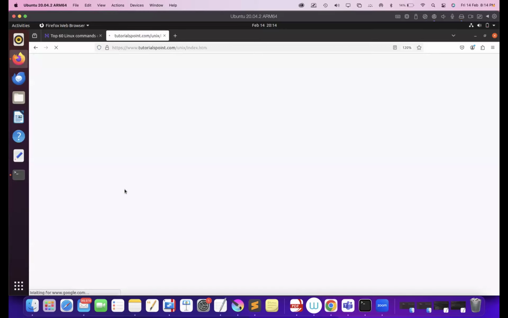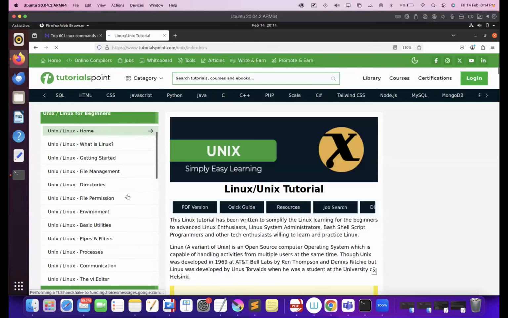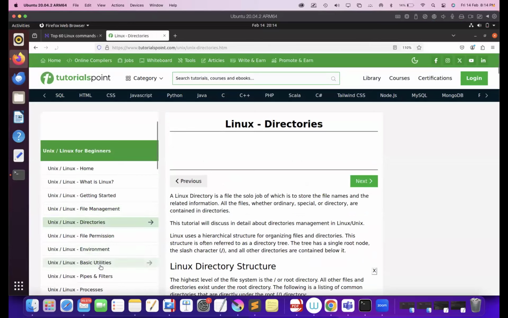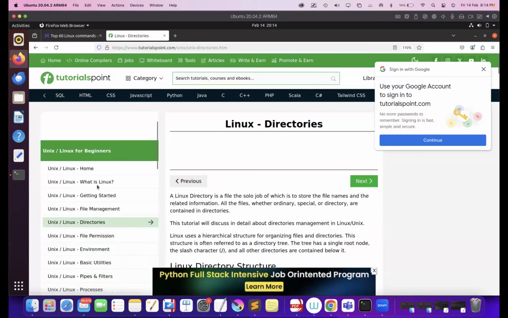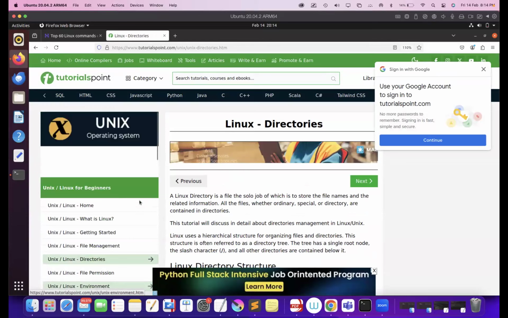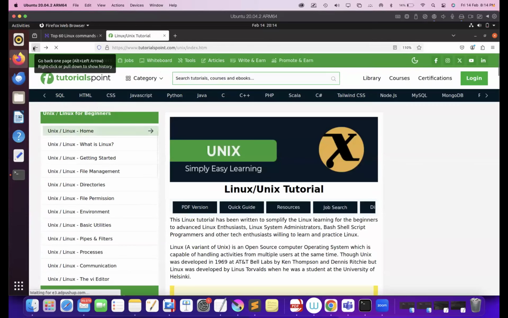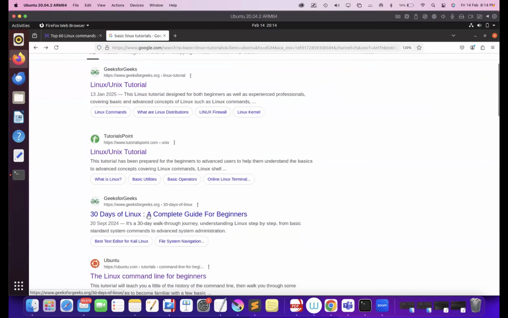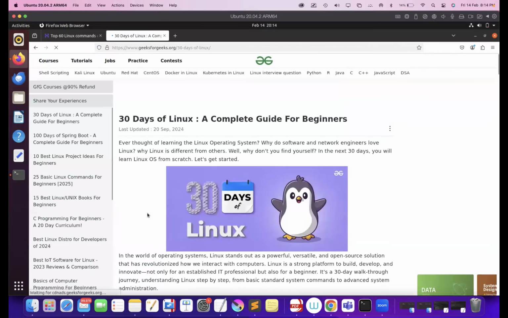Let's see this Tutorials Point. I think this is better than that. Directories, permissions, basic utilities, pipes. So start reading this. Your wish, whatever you feel easy. If you feel that you understand their language well, take this or whatever. A complete guide for beginners.